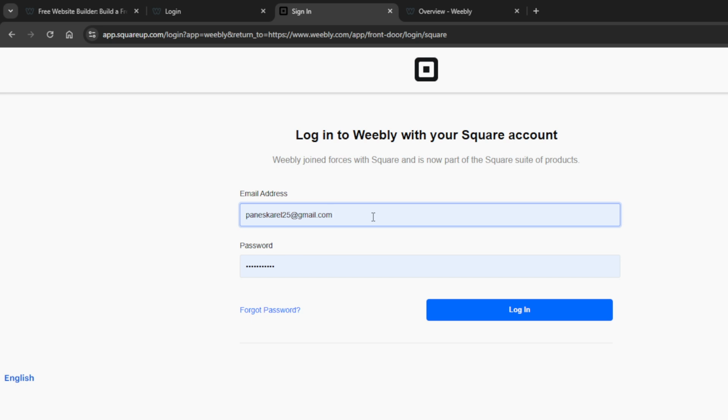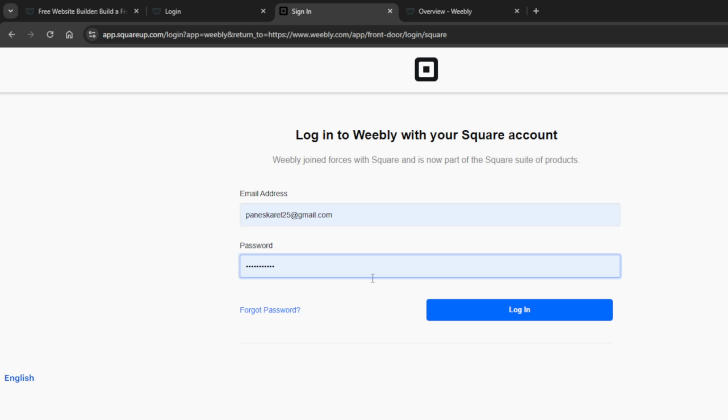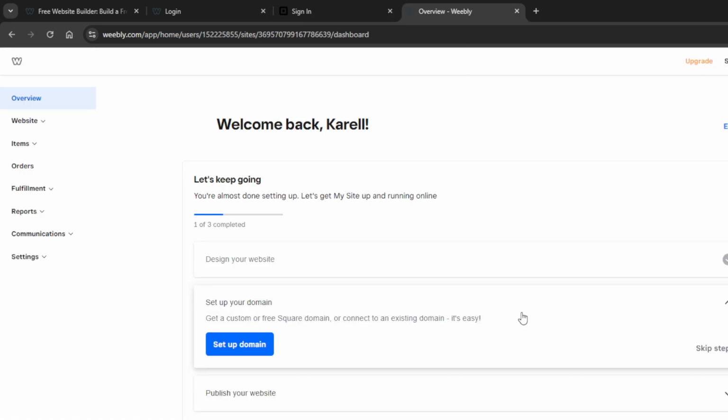Once you click login, you'll be prompted to enter your email address. Make sure to type it in correctly. Typos happen more often than you'd think, and the last thing you want is to be locked out due to a simple mistake. After you've entered your email, click on next.